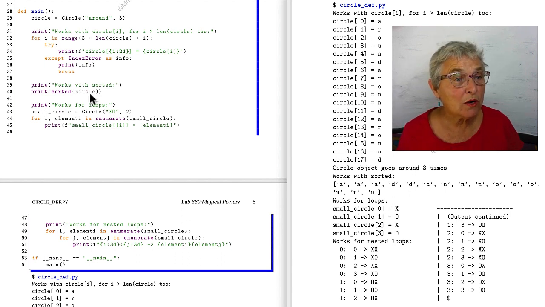We're going to try it with sorted. We'll do sorted of a circle. Remember that sorted returns a sorted list. And look what we got. AAA, DDD. So it got sorted just by making the magic get item.